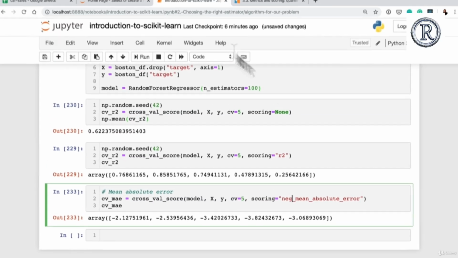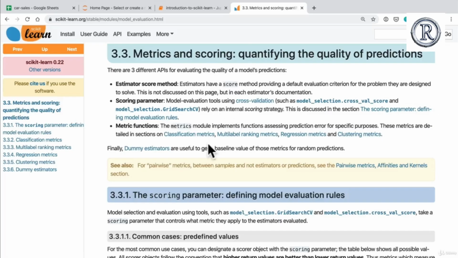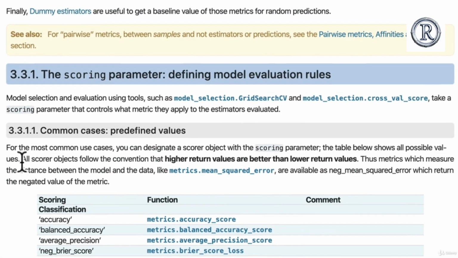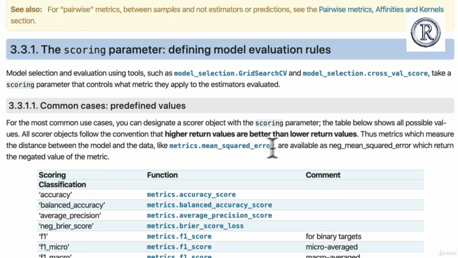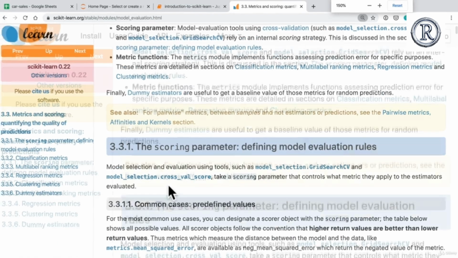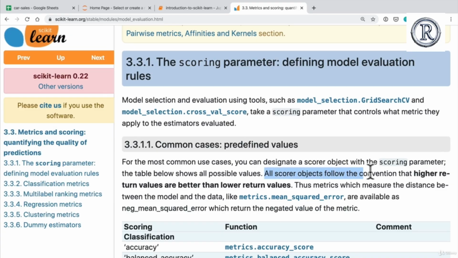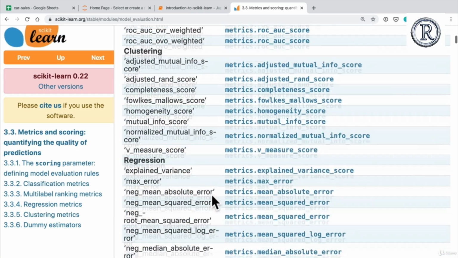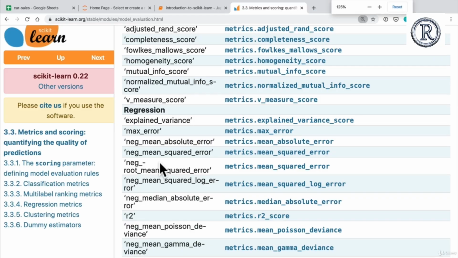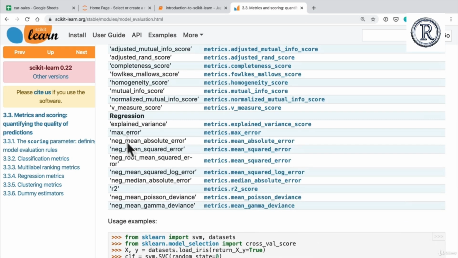Okay, so that's interesting. If we come up here, we can tell why it means neg: all scorer objects follow the convention that higher return values are better than lower return values, right? So that's a key point to remember here. This is in the documentation. All scorer objects follow the convention that higher return values are better than lower return values. So if we come down here, this is why we have neg_mean_absolute_error.